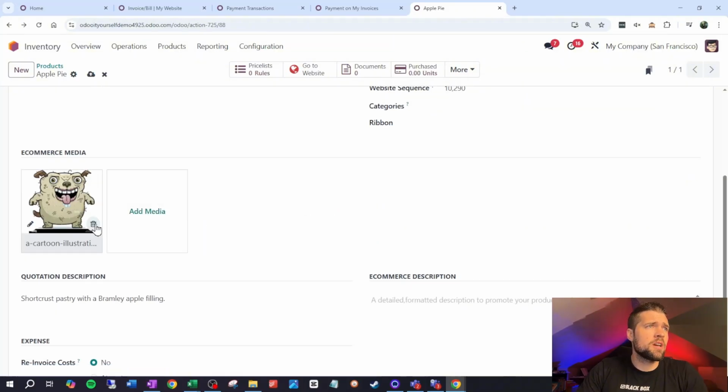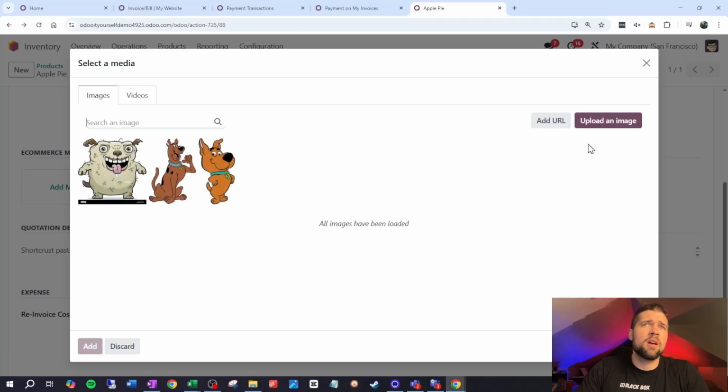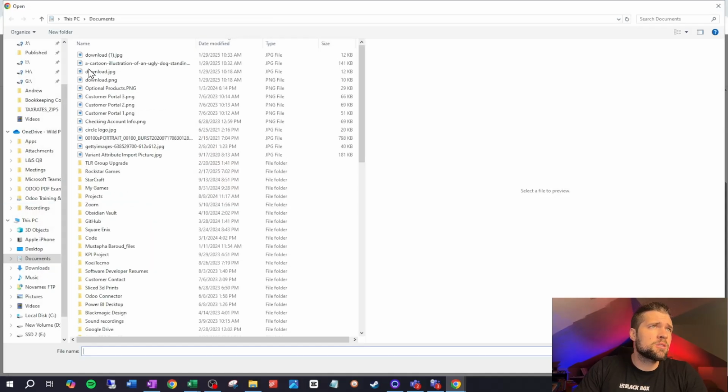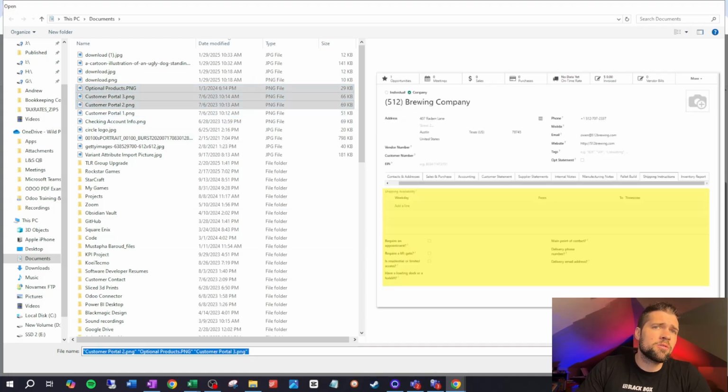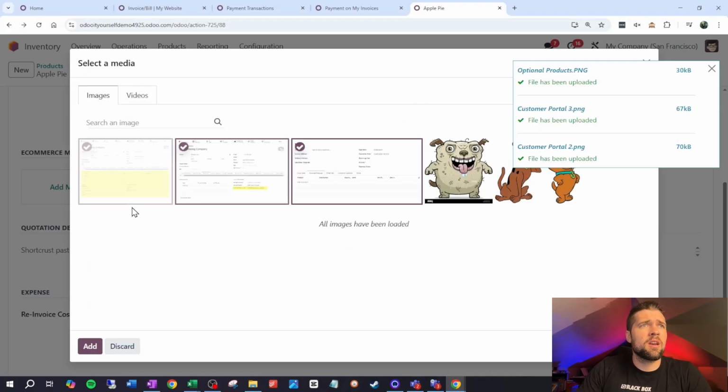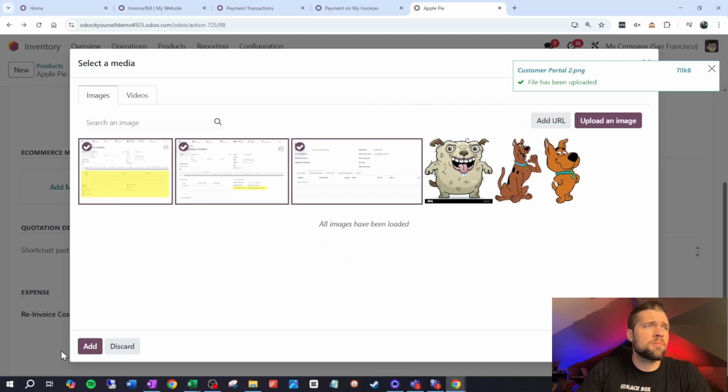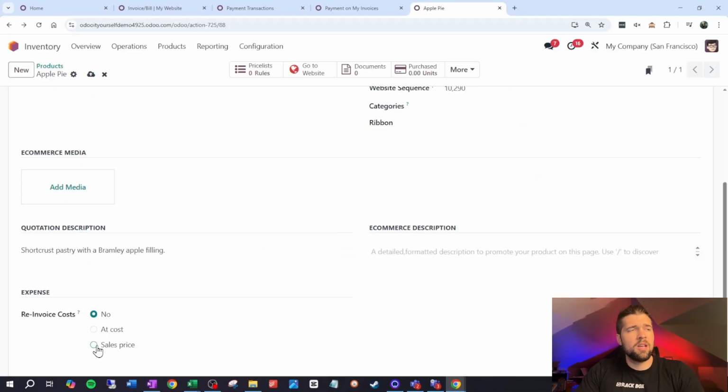We'll go ahead and clear this out. I'm going to add media. I'm going to upload an image, and I've already got these three here, but we're going to say those three. Okay, and then I'd have to come in here and say, yep, go ahead and add all three of those. And I'd have to do that for every single product in my system.